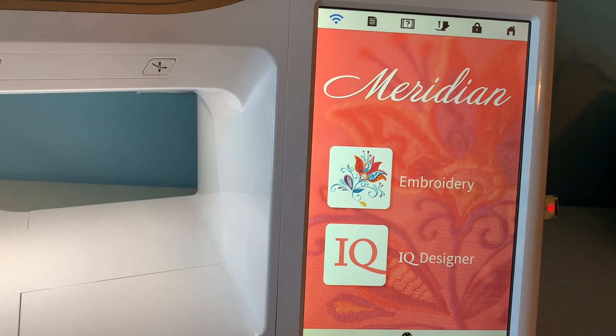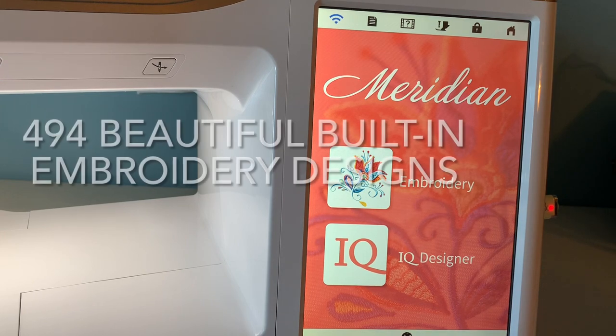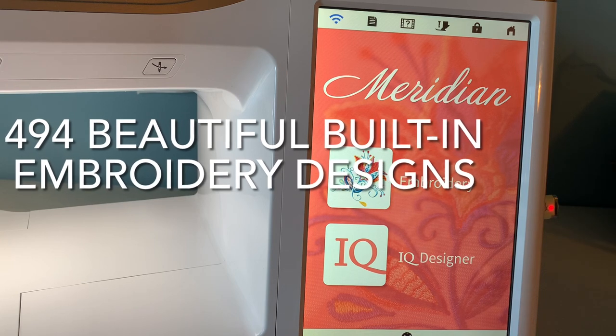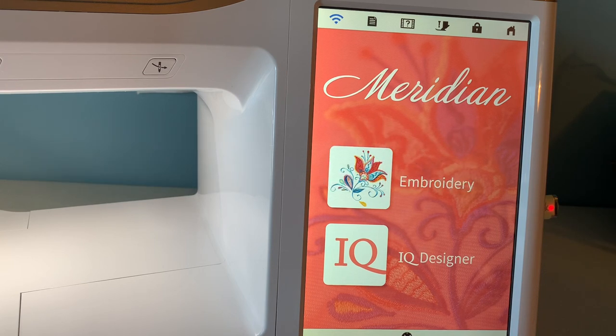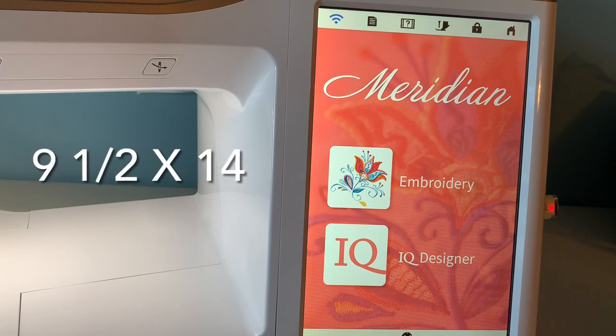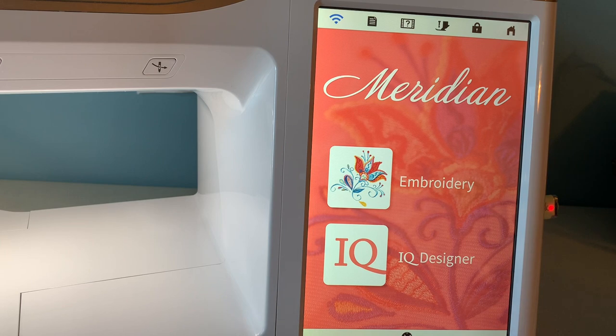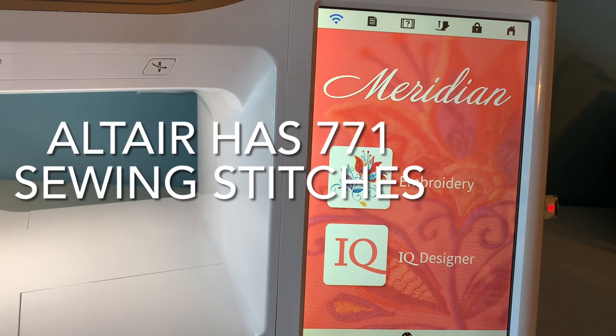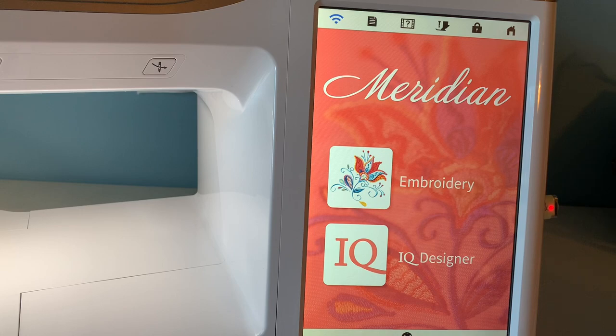So I can show you some of the features on the embroidery and IQ designer side here, just so you can get an understanding of all the capabilities on the embroidery side. Both machines have a total of 494 built-in designs. They each have the IQ intuition positioning and a 9.5 by 14 inch embroidery field. The Altair also includes 771 built-in stitches. And the nice thing about these machines is that they're wireless.